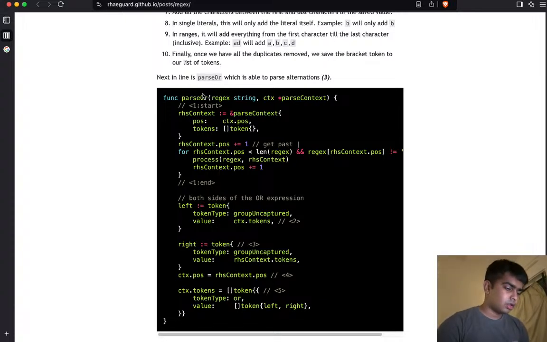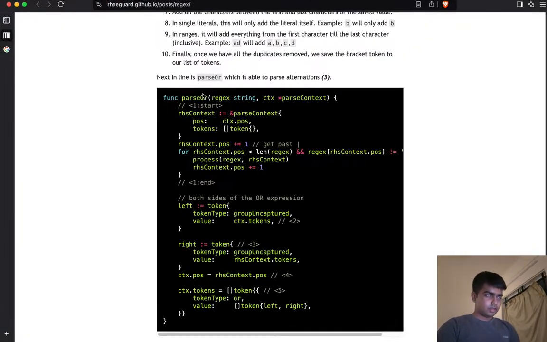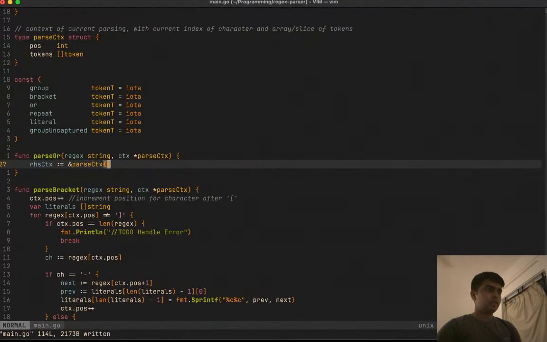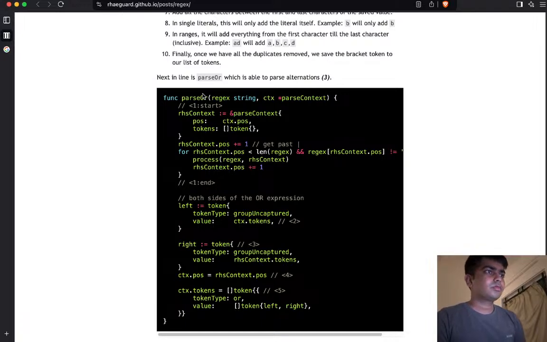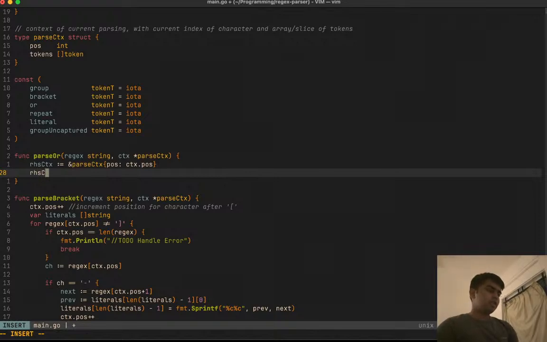Okay, let's first go through this. So we have an RHS context, which is equal to parse. Here we make a parse context, which I shall fill up with the context's corporation and empty tokens. Makes sense. Then we increment the position to get past that. So I'll just do context.pos++.